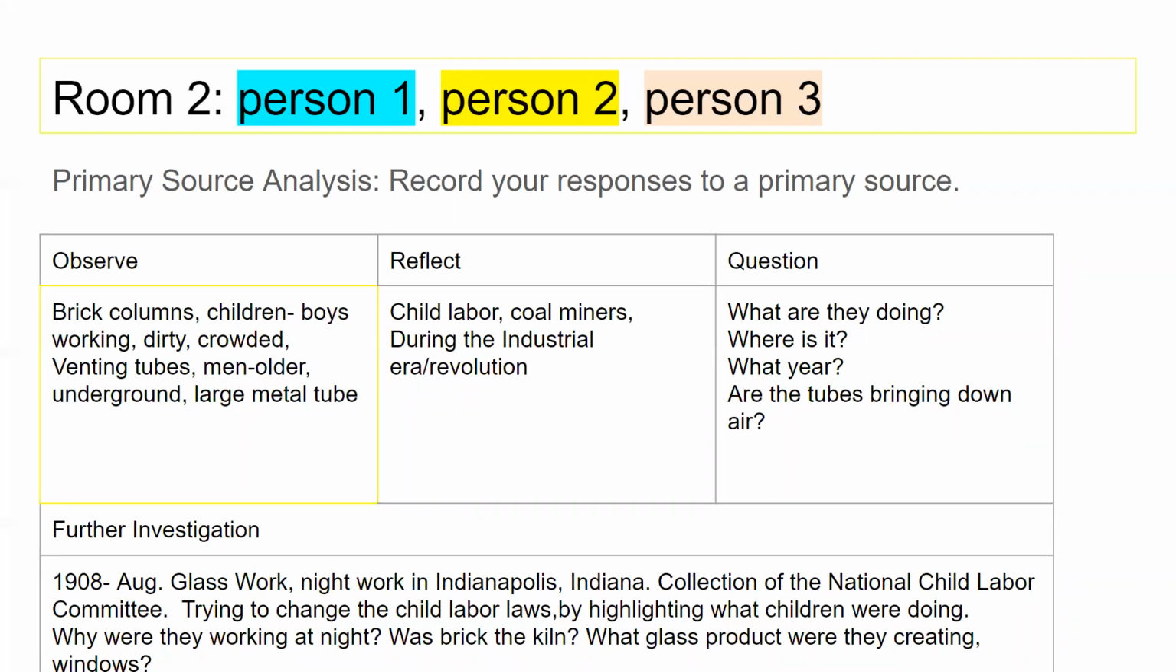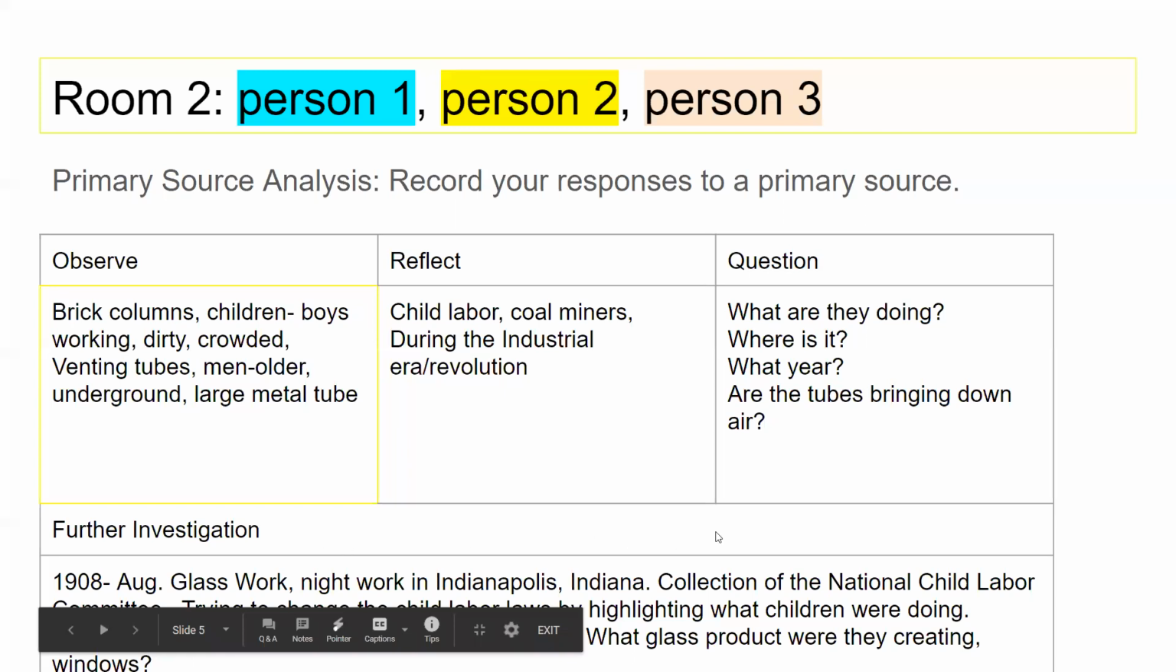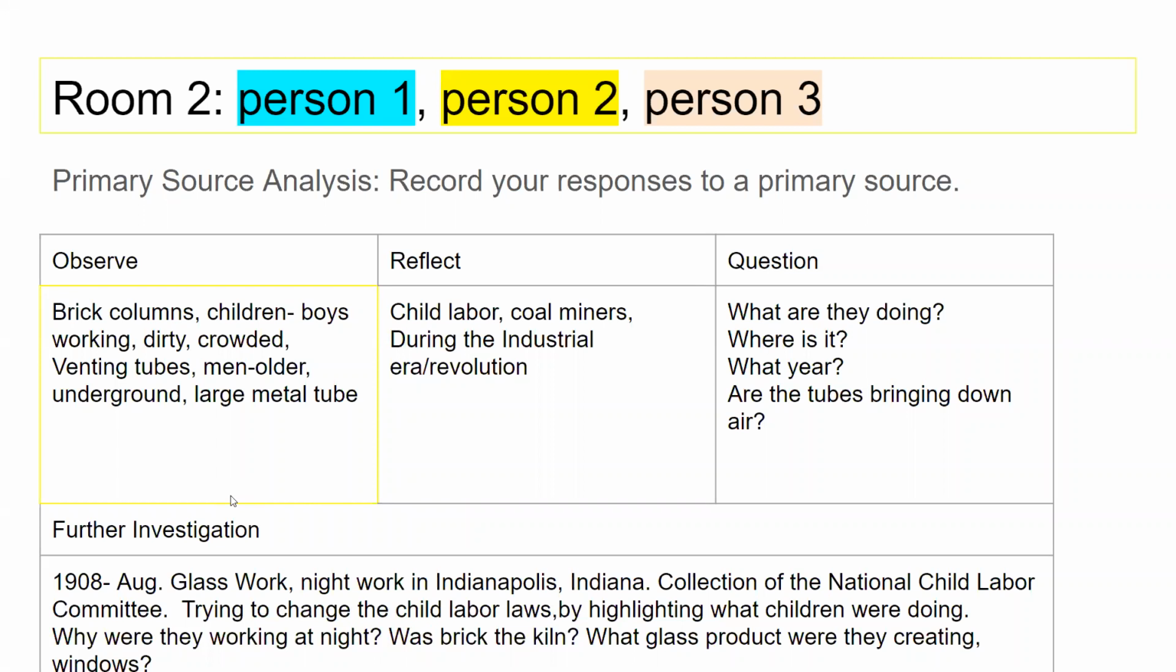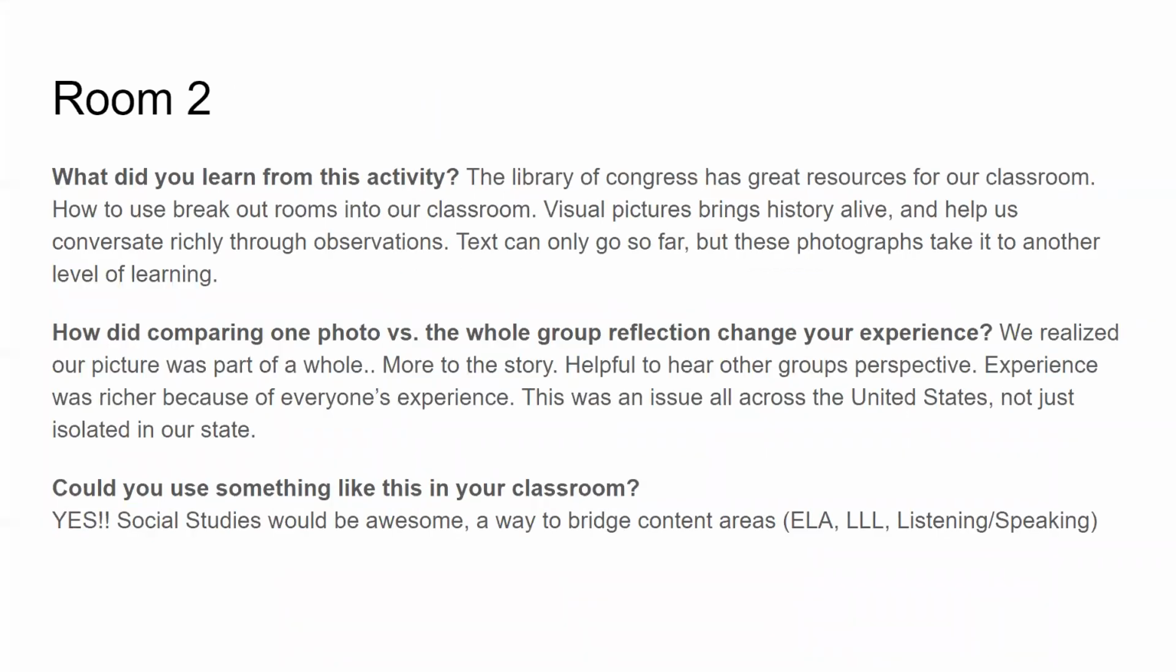Then I sent them back and gave them some more information. With that more information, they were able to really answer their questions, but now they came up with more questions. So we came back, another person shared, and then I sent them back for a reflective activity. This was adult learners, but I asked, what did you learn? They were looking at one picture, whereas the whole group had an actual collection.